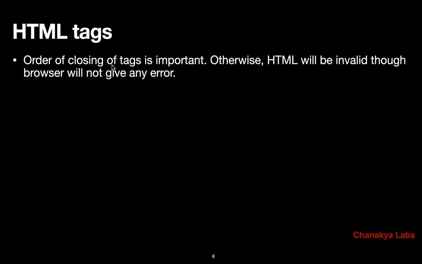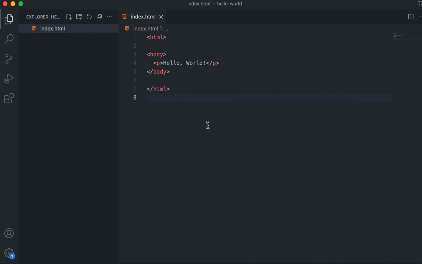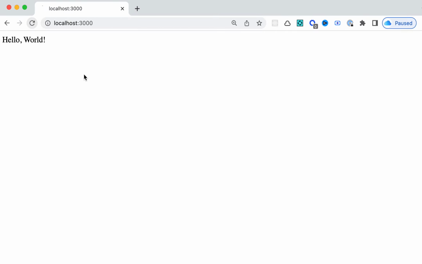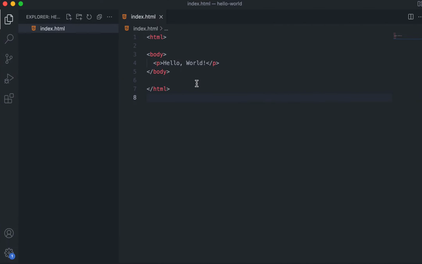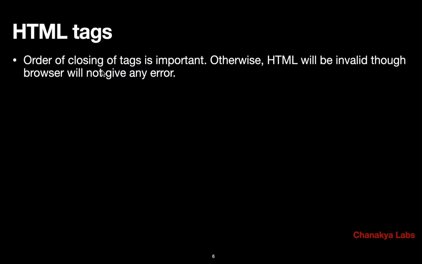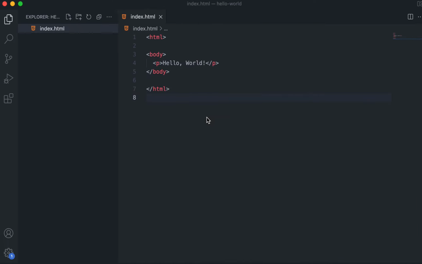The order of closing of tags is very important, otherwise the HTML will become invalid, even though the browser might not give any error. So what we mean by that is, let's say something like this is there, and right now the browser is rendering this. Let's try to make the order of closing of the tags, which means let's try to have more than one tag.